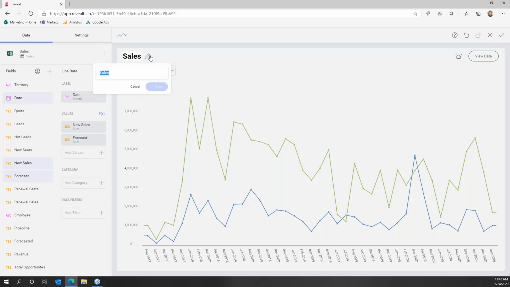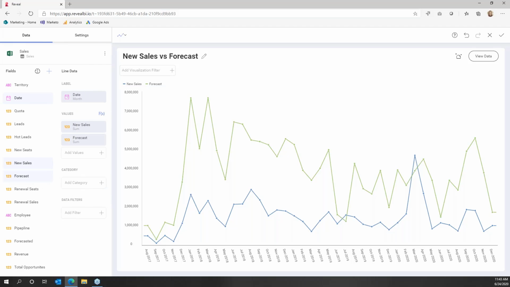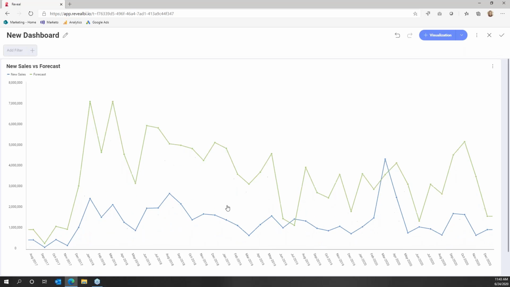And then I'm going to just change the title to new sales versus forecast. And just like that, I have my first chart type here. And you can see that the settings within this chart are different than the ones that we had for the pivot table. So once I'm happy with how this looks, I'm just going to hit the check up here.